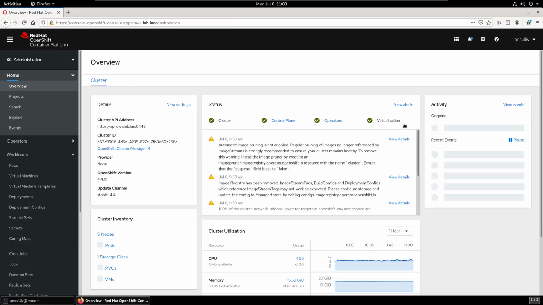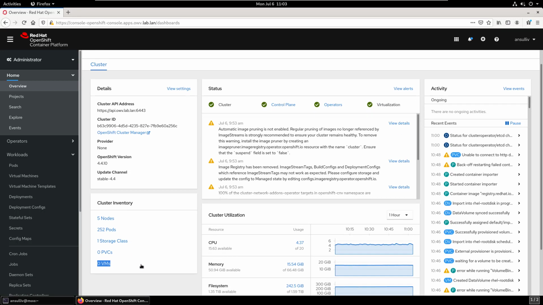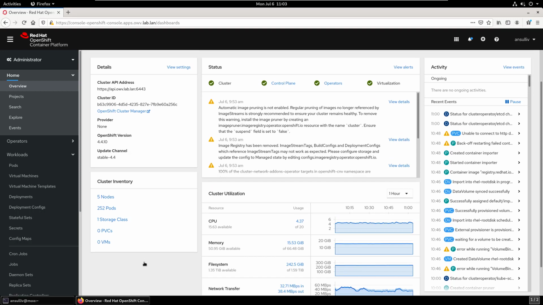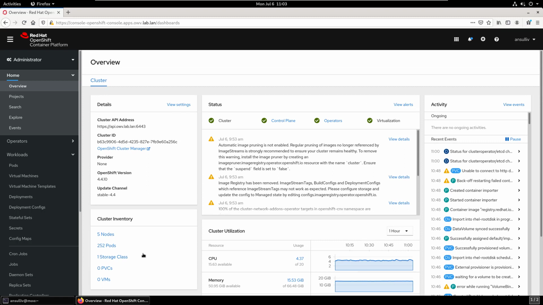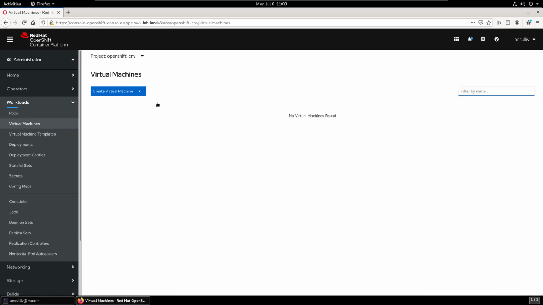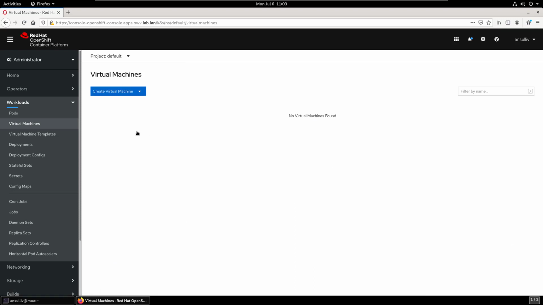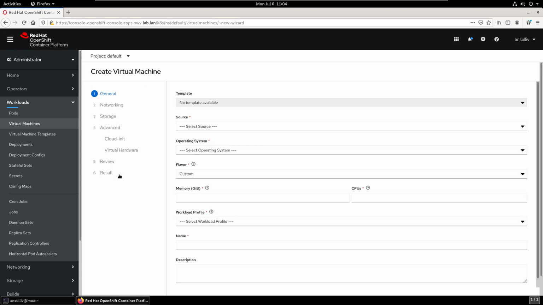If I look at the overview, you see that I have virtualization status at a high level down here. Underneath the cluster inventory, you can see the number of VMs that I have deployed. There's a lot of other little ways that it integrates throughout the user interface. So let's go to our virtual machines and let's switch to our default project, because that's where we have created our network attachment definition. Note that those are namespaced. So let's go ahead and create a virtual machine using the wizard.